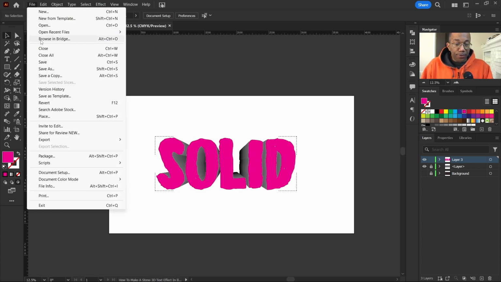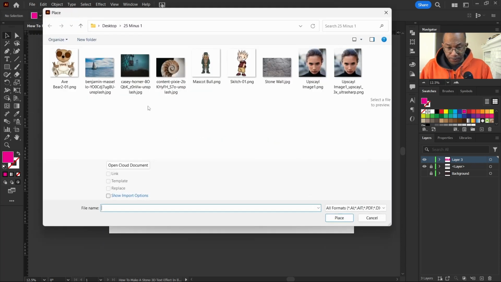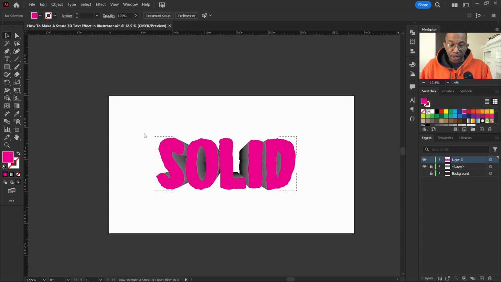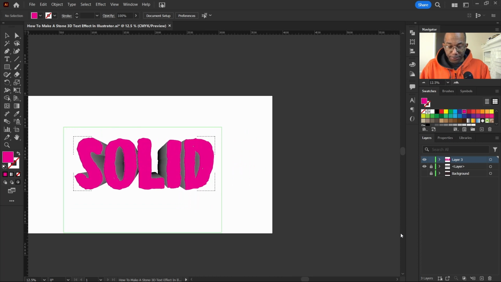So let's go up to File and then we'll click on Place. Now we have this layer right here, which is our stone wall layer. Click place, give it a few moments. And then when you can see the picture in these little, I don't know what to call them, maybe sort of like sideways triangles, we'll take these and pull this in like so and go all the way around it.